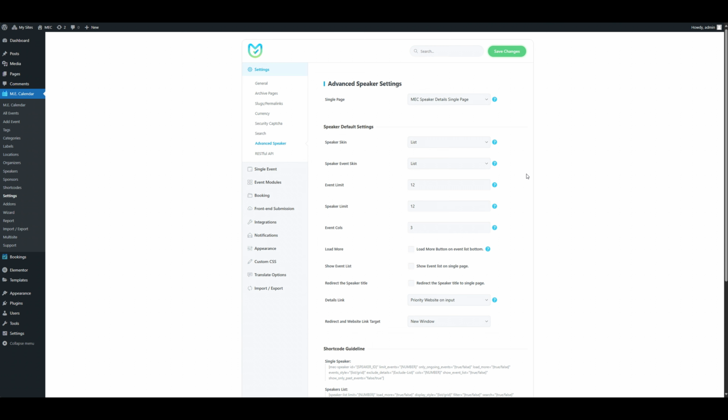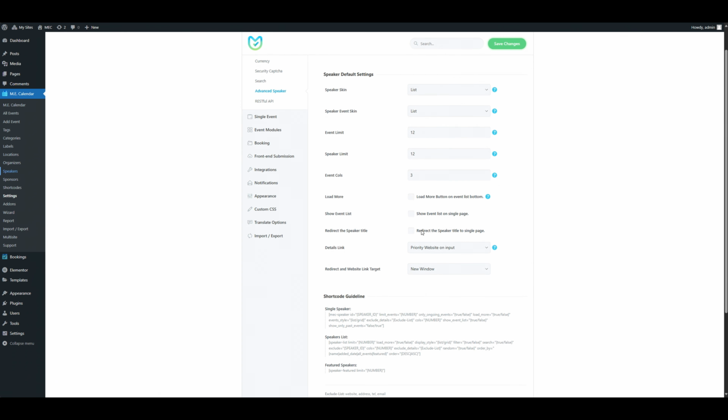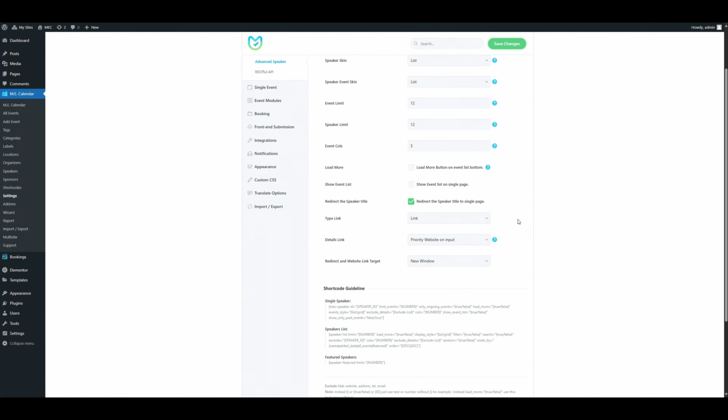Next, you have a speaker skin, which lets you choose between the list or grid view. For the speakers shown, it would be better if I show you the changes, so let's first scroll down and enable the redirect the speaker title option. On our event page, you can see that the speaker's name is interactable, which will redirect us to the speaker's website. That is, if the speaker has a website associated with their information.